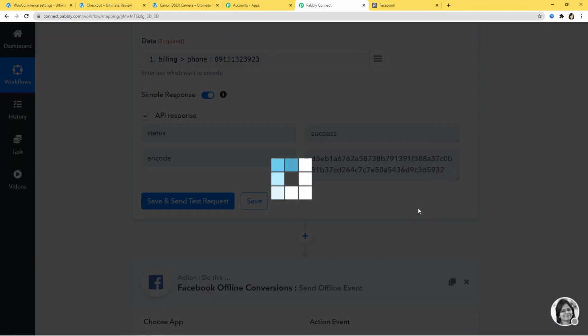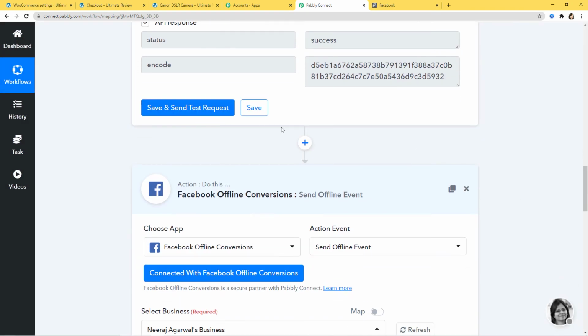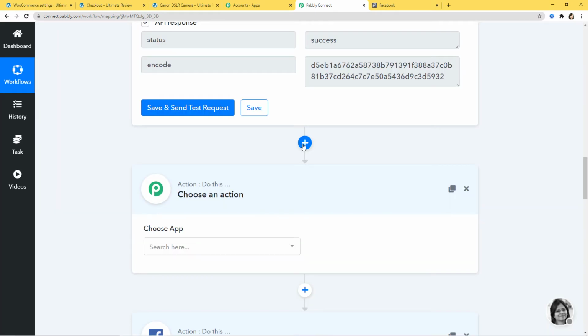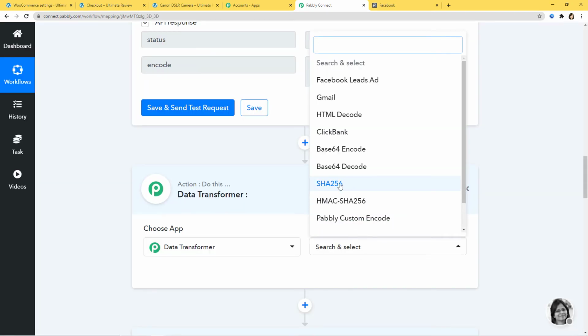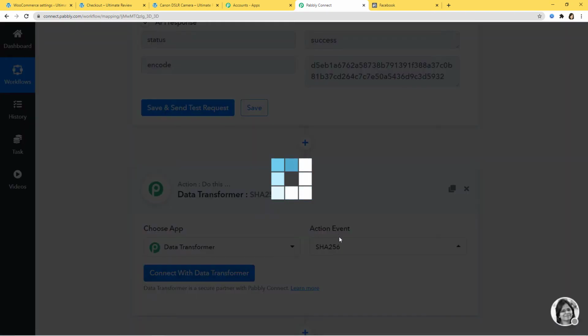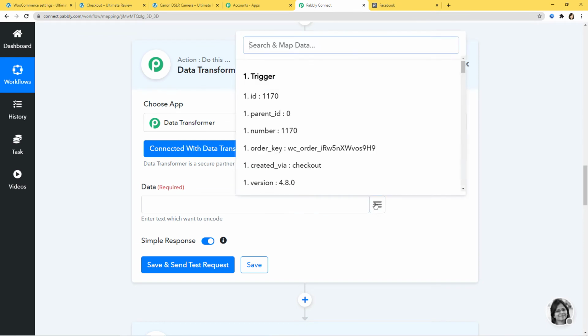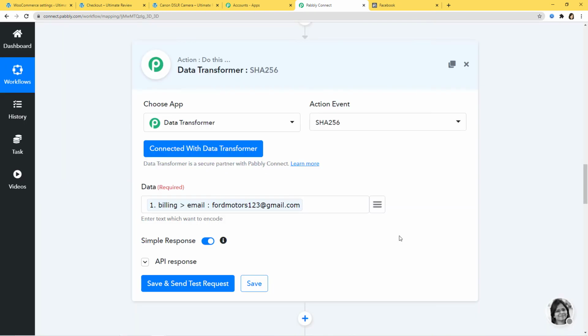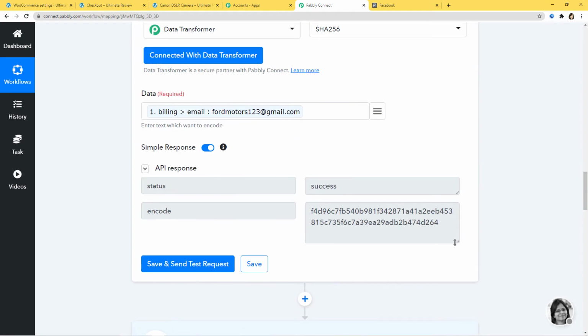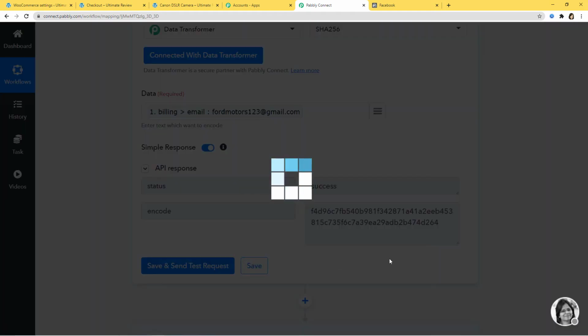I'll just save it. Okay, now I'm going to add one more action step and I am going to convert the email in SHA256 format. I'll again use data transformer, SHA256, connect. Here I am going to map the email, save and send test. Okay, so we have got the email also in the encoded format.